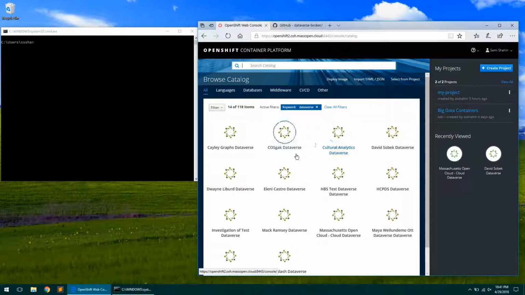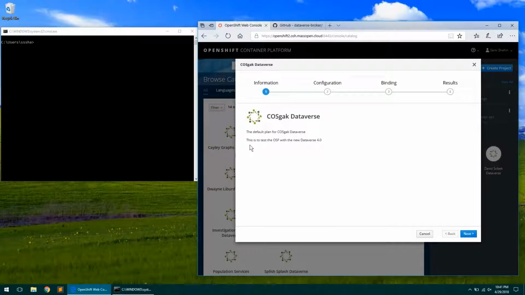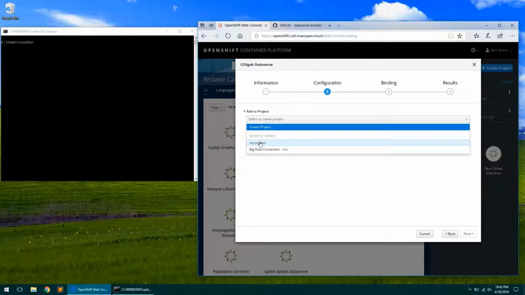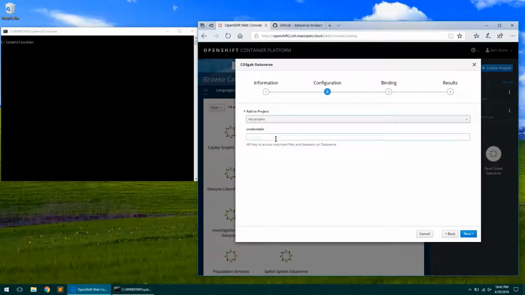So as you can see, there are 14 Dataverse services that you can connect to. So I'm just going to select this one. And so you can see that all the Dataverse services have a slightly different description to reflect what types of data sets might be available or what the purpose of the data set is. If no description was provided in the Dataverse, we have a default one. And so you can add it to any project, but I'm just going to add it to my project again.